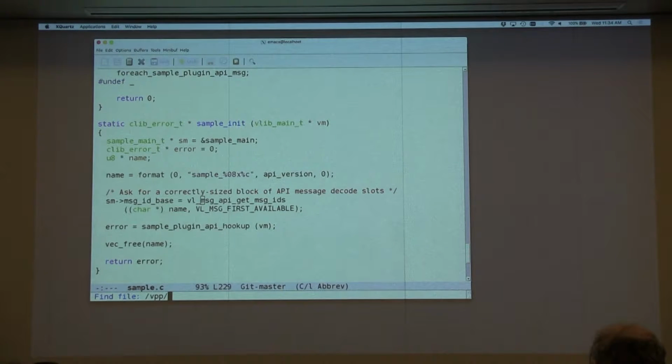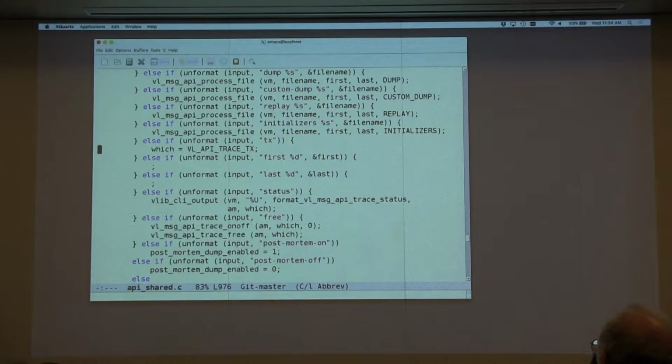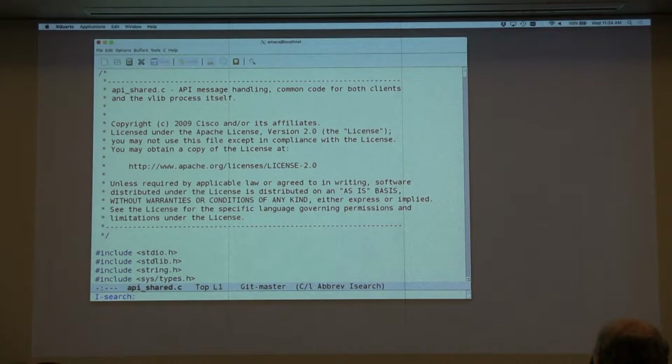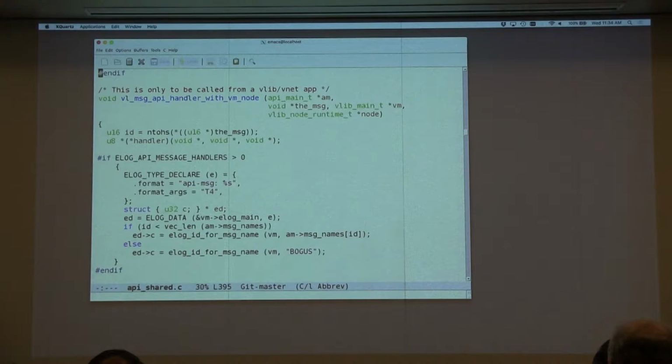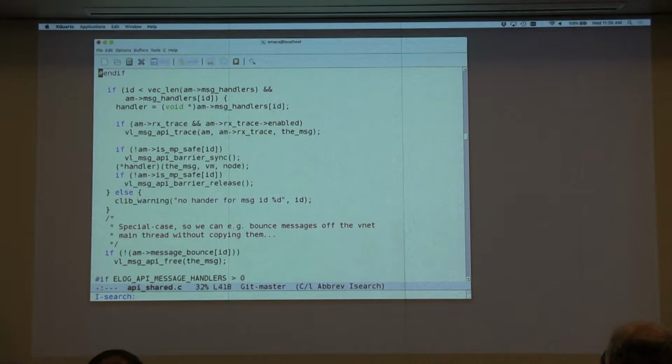Hey Keith, can you work out maybe where that routine is for me? VL message API get message ID. Yeah, that one. Yeah, that's in VLib API, API shared.c. Yeah, thanks. Sorry, I just don't have the tags built. You have to yell it out though, because I can't see the text orthogonally, so just yell what you need. All right.